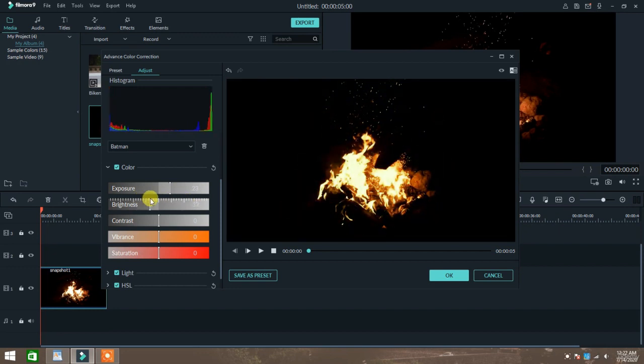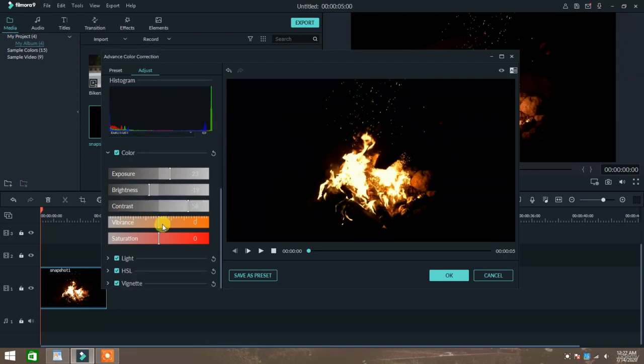This one is brightness, if you want to increase your brightness, you can simply do it here. And this one is contrast. More contrast will make a good effect in your video.